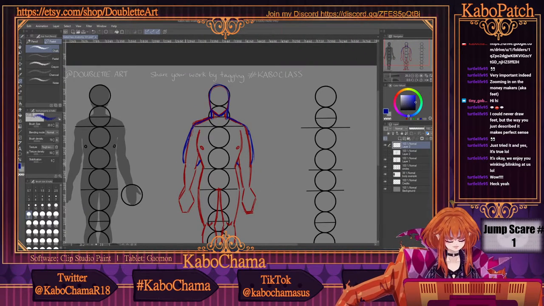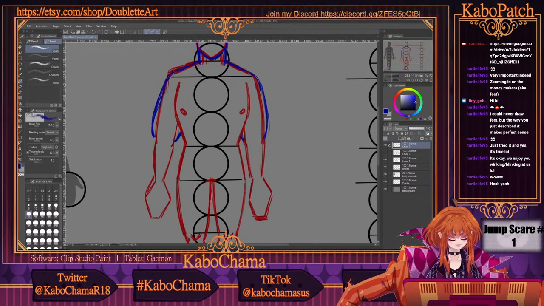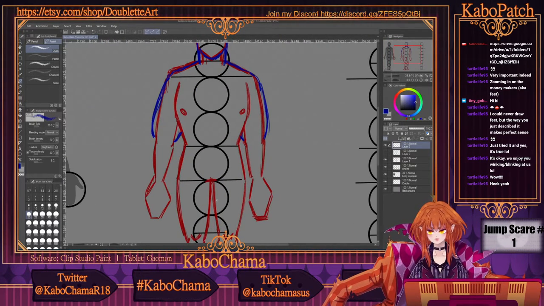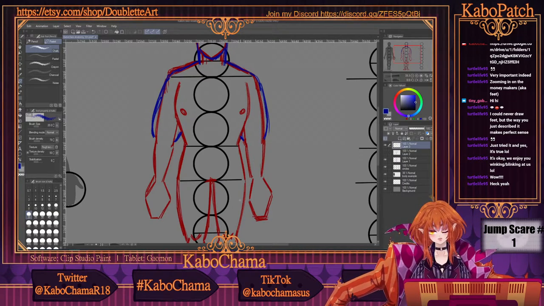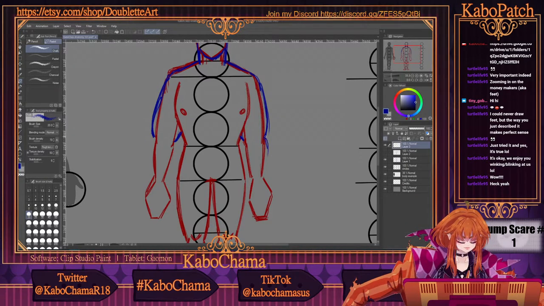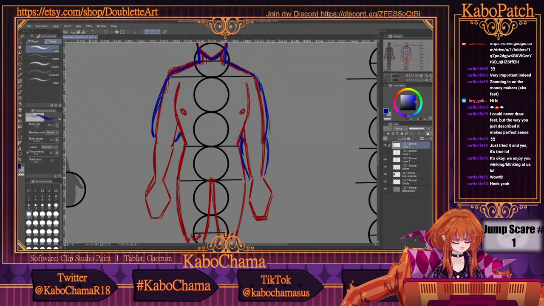And we're going to cinch at the elbow because that's where everything connects. So you always want to cinch it. And then we're going to do the same for this one, and then cinch it again, kind of sort of, at the wrists.